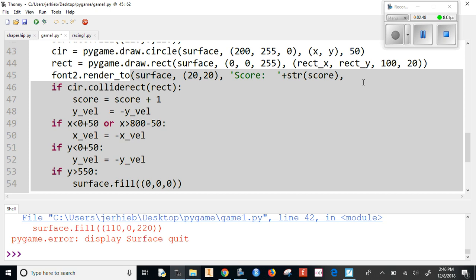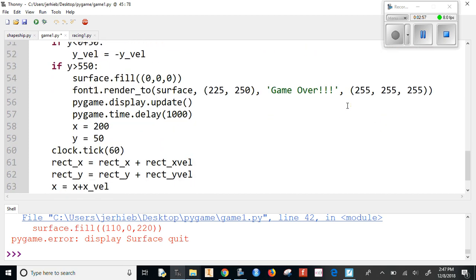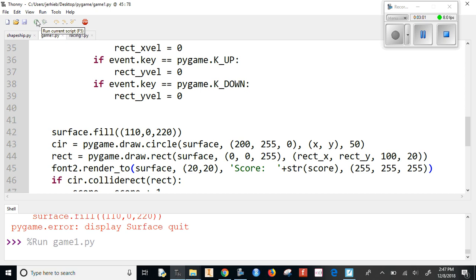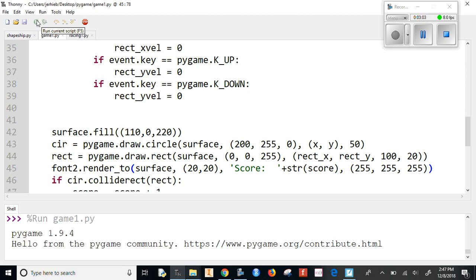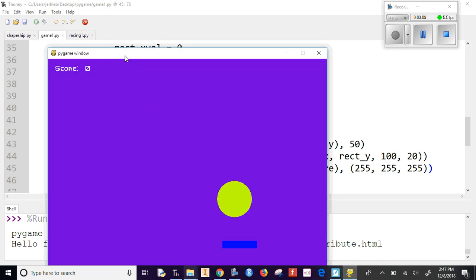And now we need to pick a color. Let's keep with white. And, am I forgetting anything? Let's run it and see. All right, here we are. And the score is in the upper left. It looks like it's going up. It's going up. That's working just how we want it to.